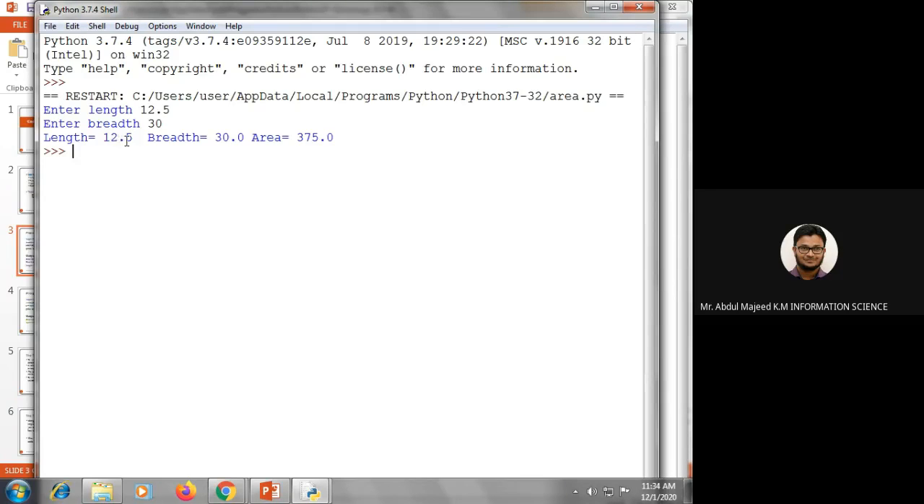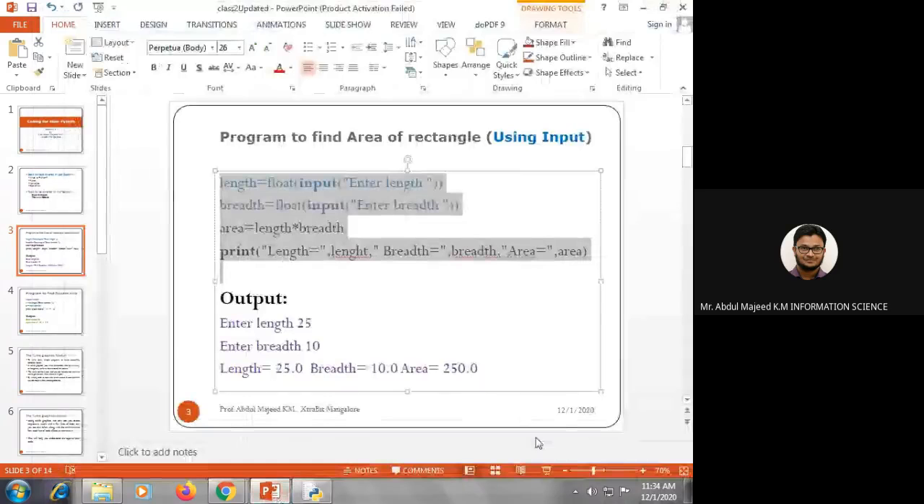I get the answer: length is equal to 12.5, breadth is equal to 30, and area is equal to 375.0. Clear? It is very simple. The program asks for the value, and I enter the value using the keyboard. That's it. Then let's go to the presentation.